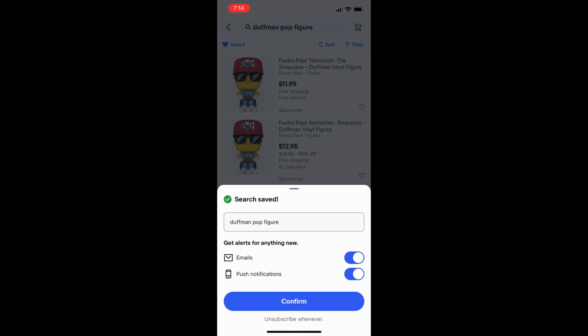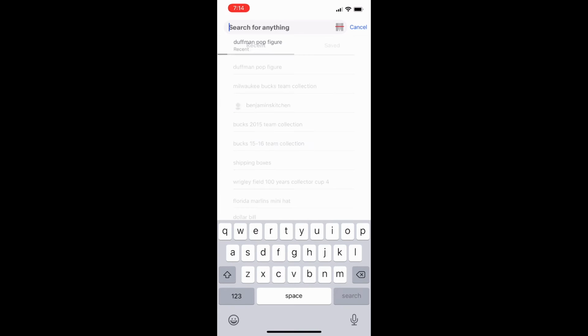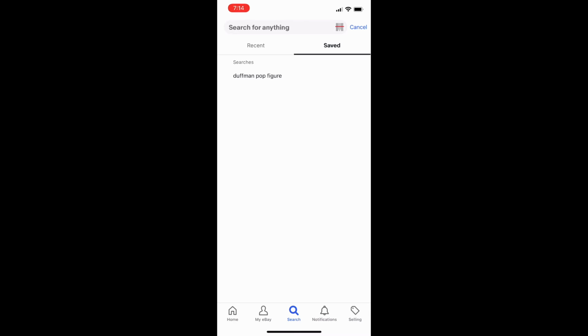But what you're going to do is, if you see the search bar, and then you see right below that to the left, there's going to be a little heart with a saved text that is right next to it, and it is highlighted blue. And if you just click on that, it's going to bring up the menu that I showed you there. And then you could just go through with the menu and save the search.